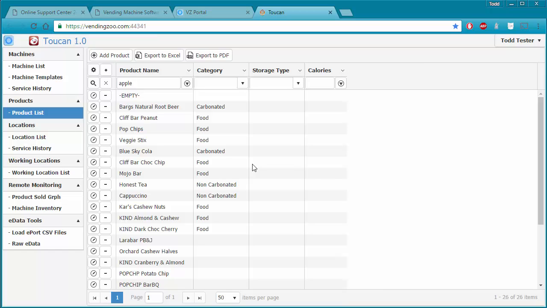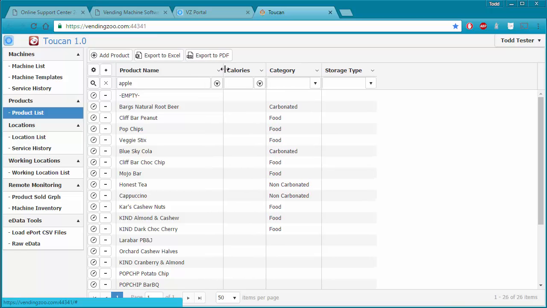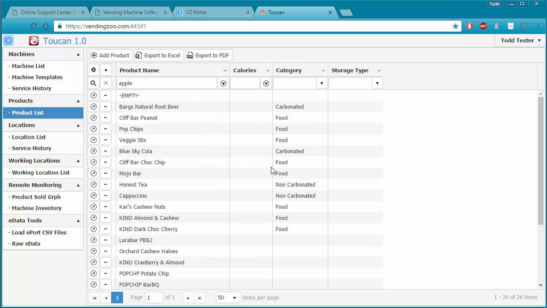Okay, looking better, but I really want the product name and the calories to be together. So I'm going to click on calories and drag it over and put it next to my product name. And I need to make this product name a little bit bigger too. So I can kind of format the list and make it look how I want. All right, this is more like it. I think I can give this list now to my location.